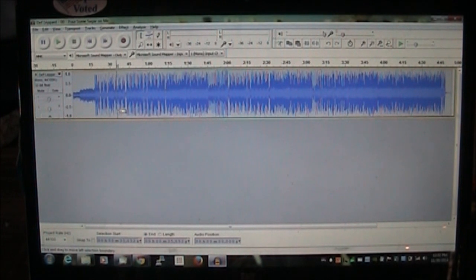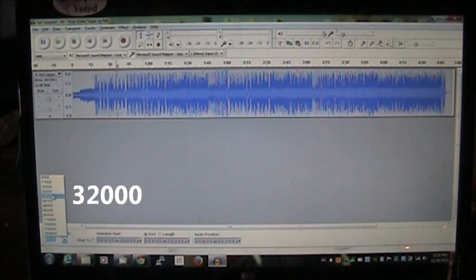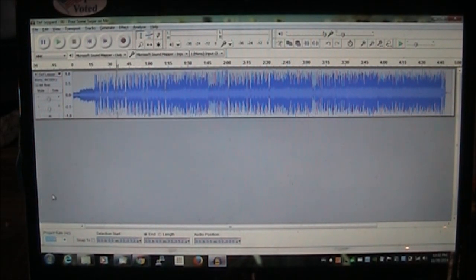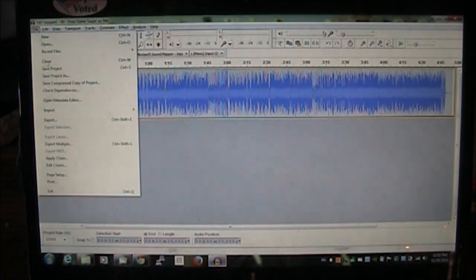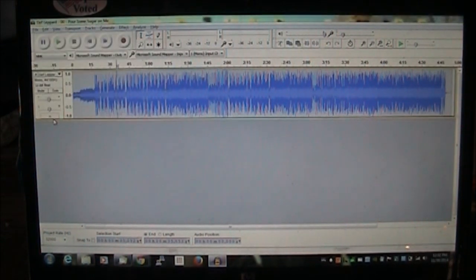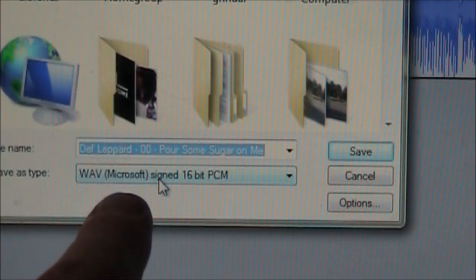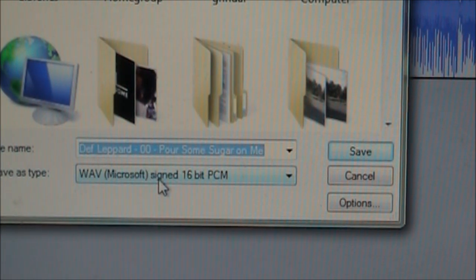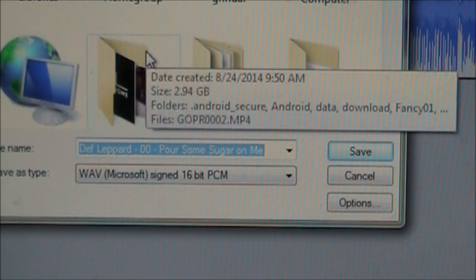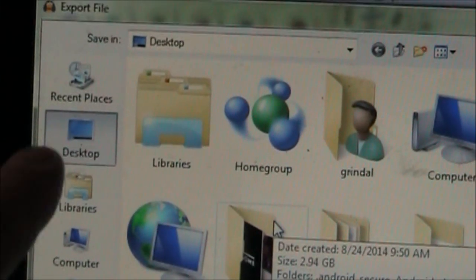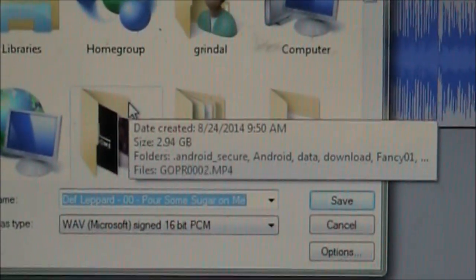The next thing you need to do is come down to this bottom left-hand corner down here, and click on that, and you want to choose one that says 32,000, and that's it. Then File, Export. We're going to save it here as a WAV file. This should be the default that it comes up as. Save it somewhere where you can find it, like on your desktop here. And then go ahead and push Save.